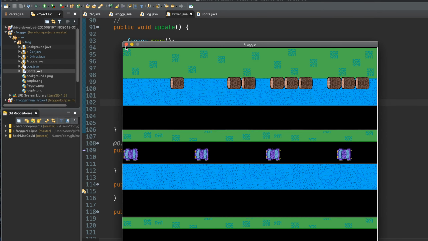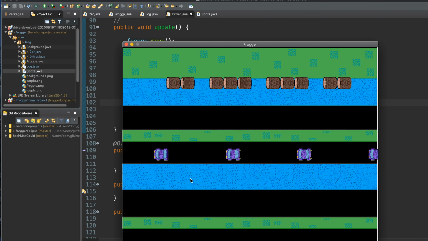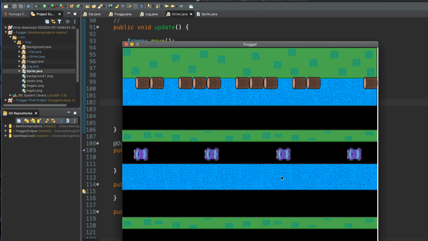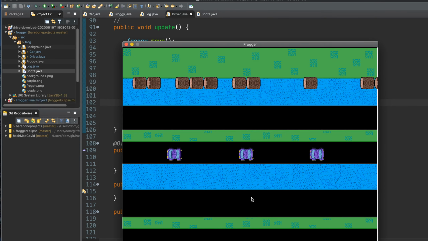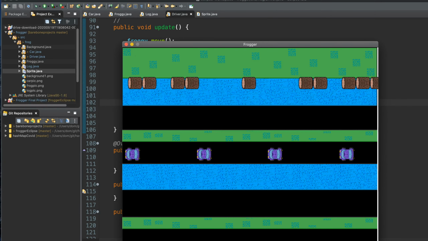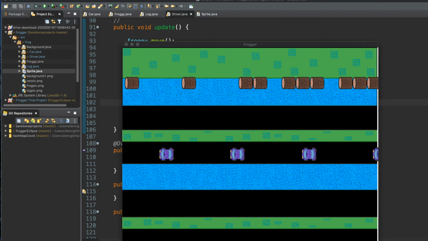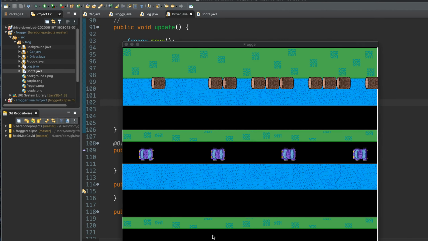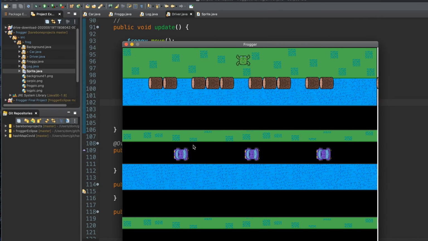Okay, so now I want you guys to add a new row over here of logs. Or well, you can either add a new row of logs or a row of, let's see, a row of trucks. I don't know. Whatever you were able to find. So you should do that. And then we should probably start setting up.